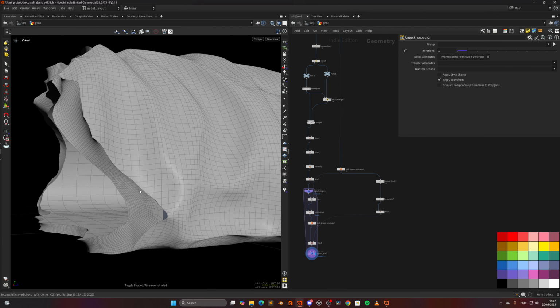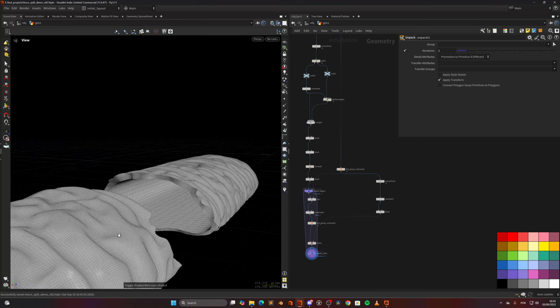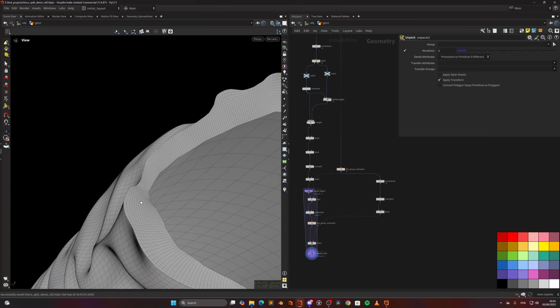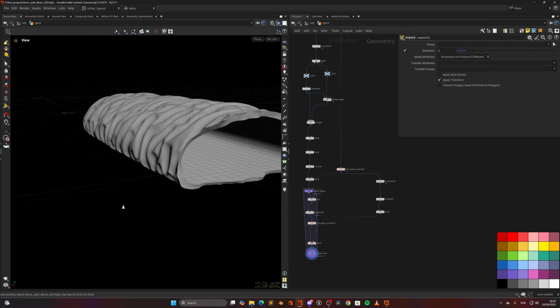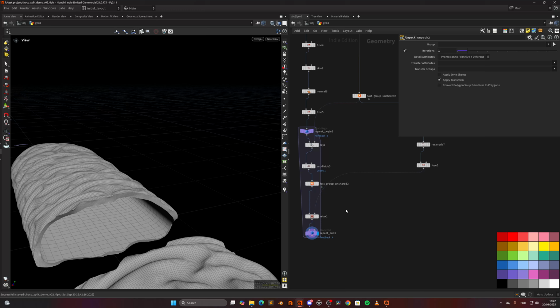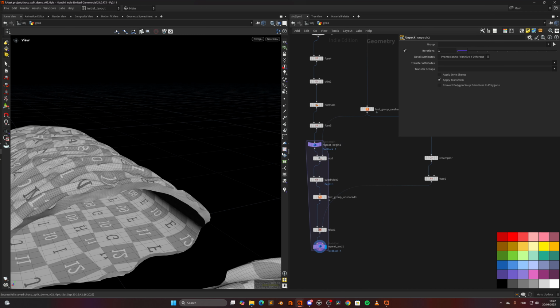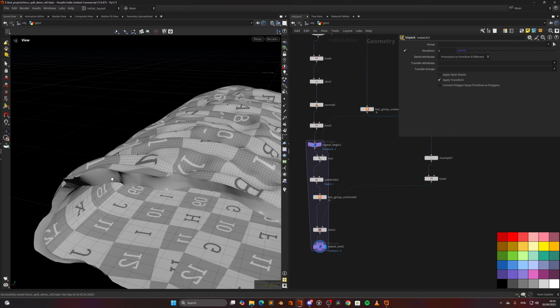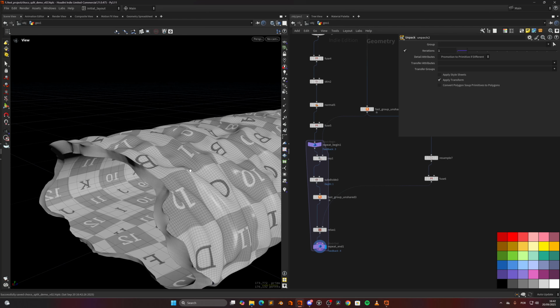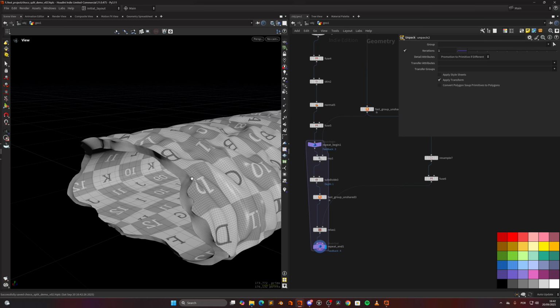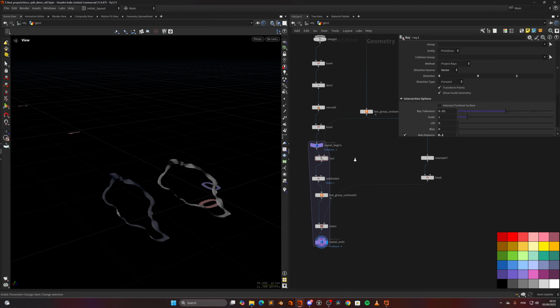Still not perfect, but it's better than what we had. So if I find a better solution, I will let you know along the series, but for now we will go with this. So now we need to create UVs for this part, and we will do that in the next part.